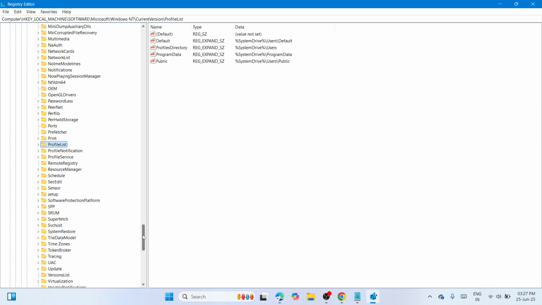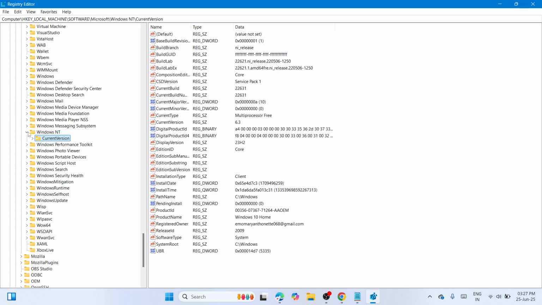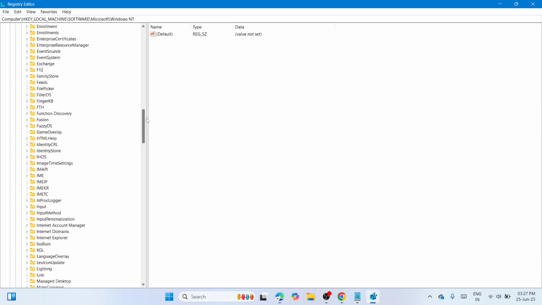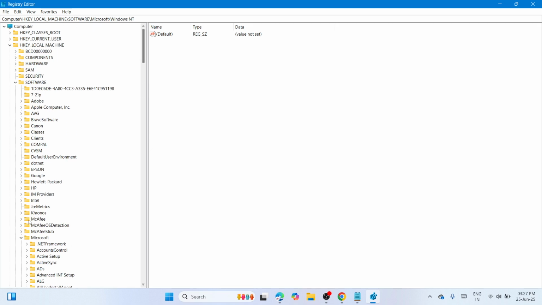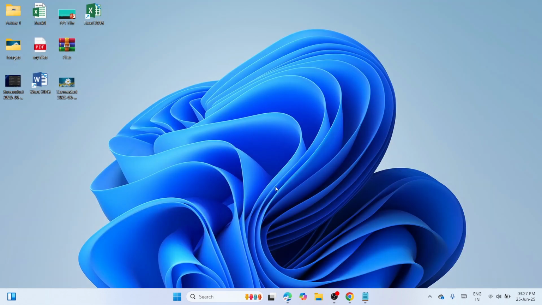Once you have deleted the profile that is no longer present in your Windows, you need to close the paths being opened. And then you need to close the Registry Editor and restart your computer. Once you have restarted it, navigate to the search box here and type CMD.